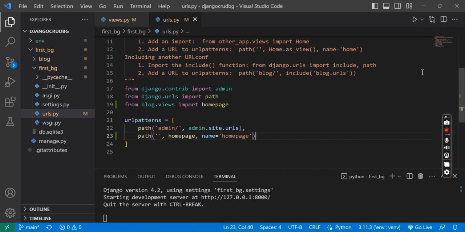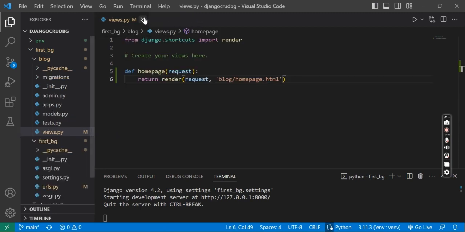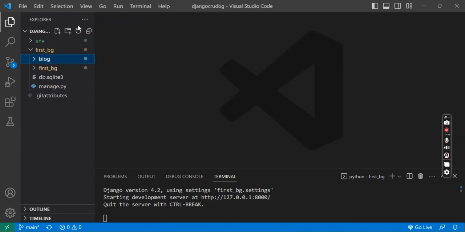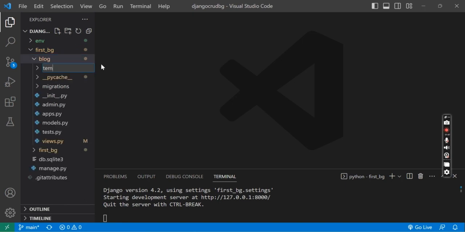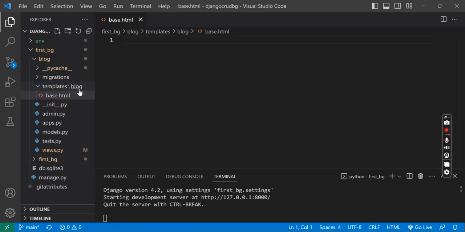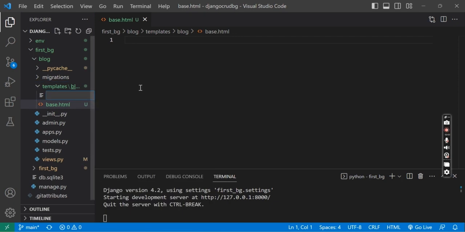Then what we want to do is create the folder that's going to house all of our HTML documents. So the cool thing about Django is that it has built-in functionality. So the name of the folder will be templates, and within templates will be the blog folder. And within blog, we're going to have a base.html, and we're also going to have a homepage.html.